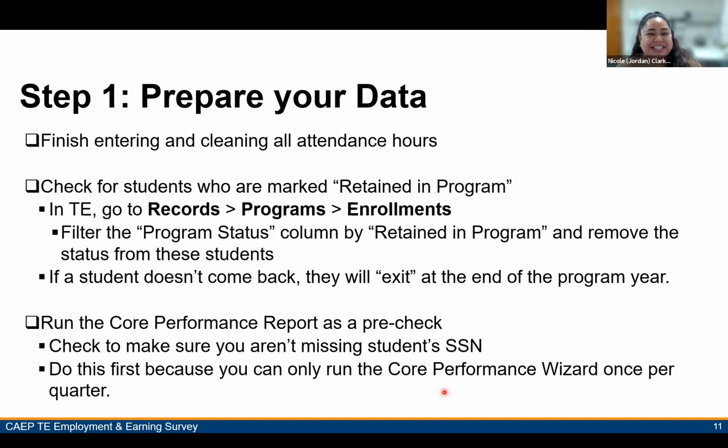So step one, focusing on preparing your data. The first thing that you want to do when you're starting this process earlier in the month or earlier in the quarter is finish entering and cleaning all your attendance hours. If you're entering them directly into TOPS Pro Enterprise, you'll review your attendance hours. If you're importing them from a third party, then you're reviewing your attendance hours then, because again, attendance hours is what determines if the student exits or not, and if the student needs an employment and earning survey. The next thing that you'll do is you'll check for students who are marked as retained in program.